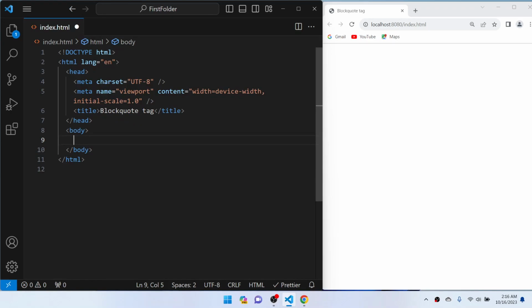So let's learn the blockquote tag and understand why we need this tag. Let's say we have a paragraph with the text "freeCodeCamp says," then we have a quote. So I'm going to write the blockquote. What freeCodeCamp says is programming is awesome.